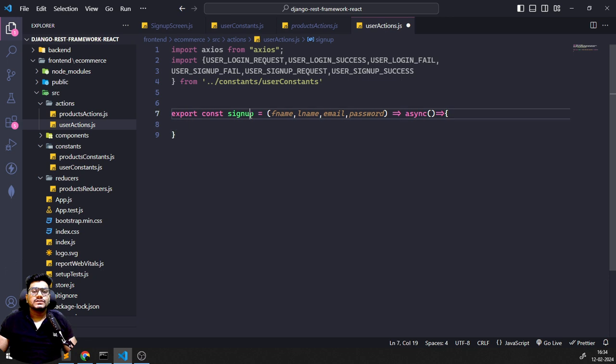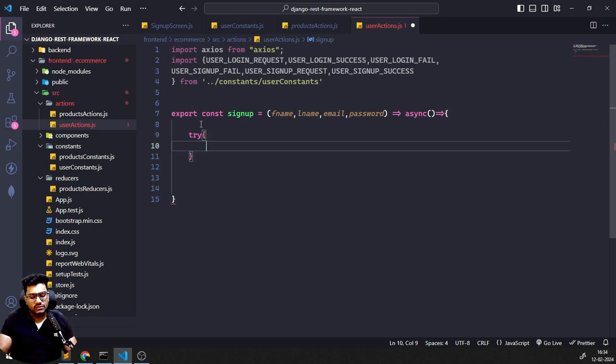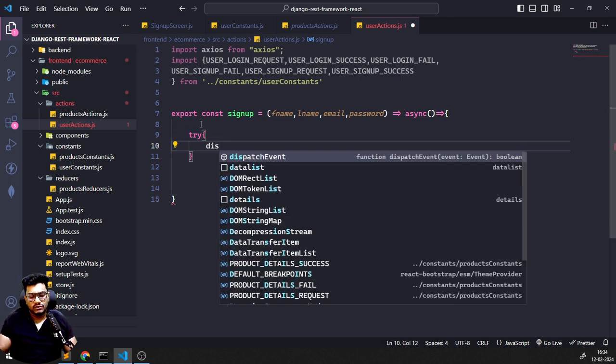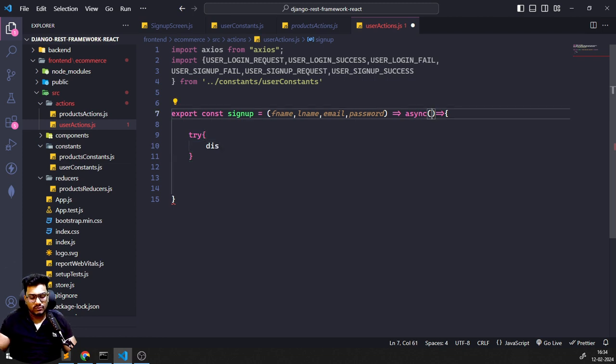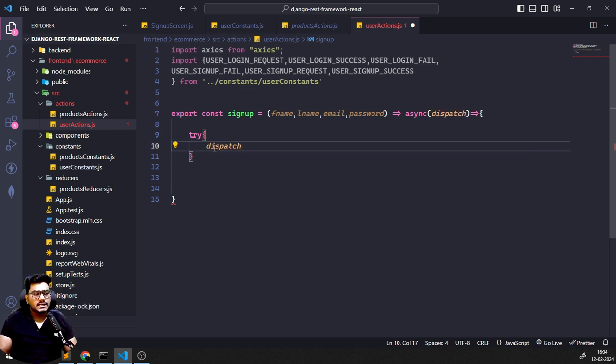This is a function which is going to get all these values from the form, and it is an asynchronous function. And in here, I'm just going to use the try and catch conditions. So in this try, I'm going to make use of dispatch, and this data I'm going to dispatch.